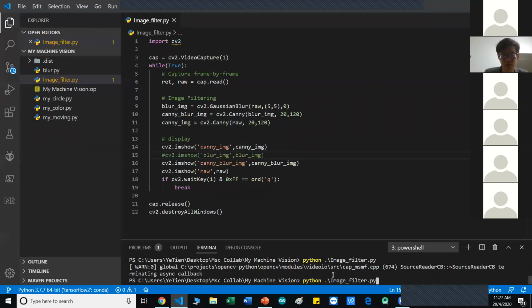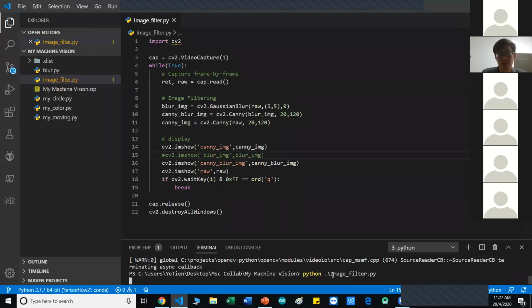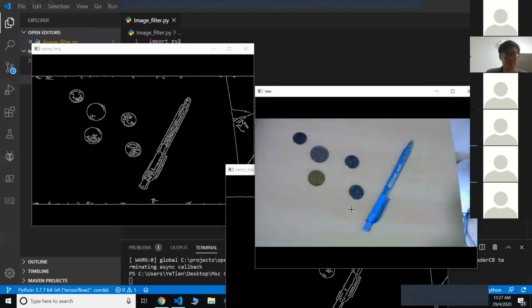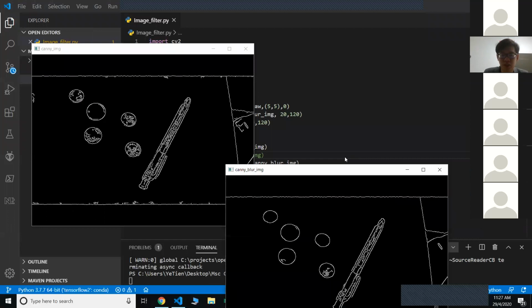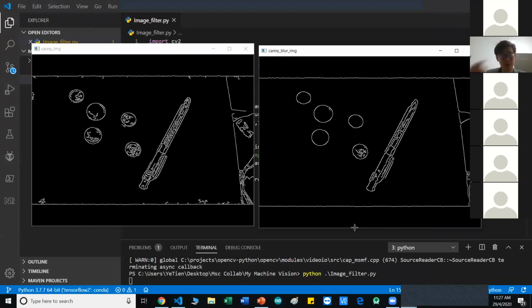So let's compare. So this is the raw image. As you can see in these two images, on the left hand side is just the Canny edge detection. On the right hand side is after you do the blurring, only then you do the edge detection. You can see a lot of details is already gone, and it actually reduced the noise. So by using blurring technique, we actually can reduce the noise.